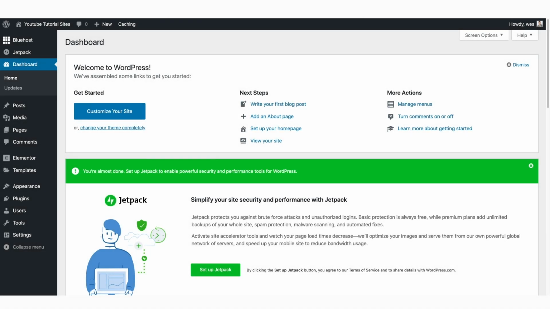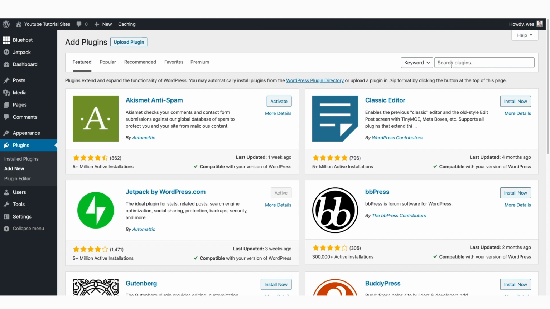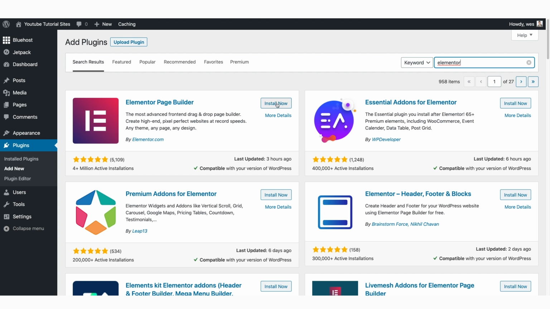And then you'd meet me back right here. And the first thing we're going to do is add a plugin called Elementor. So just go to Plugins, Add New. And Elementor is what lets us drag and drop and make this page building really super easy on us. So just type in Elementor and Elementor Page Builder. Just click on Install Now. And this is absolutely free, by the way. And then just click on Activate.